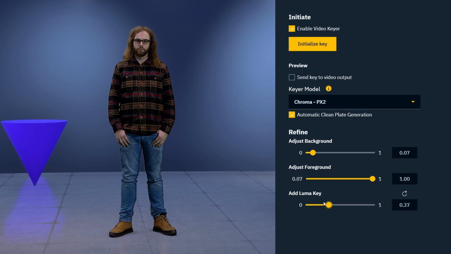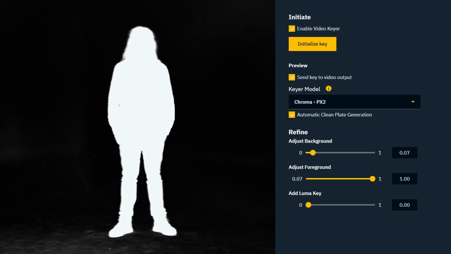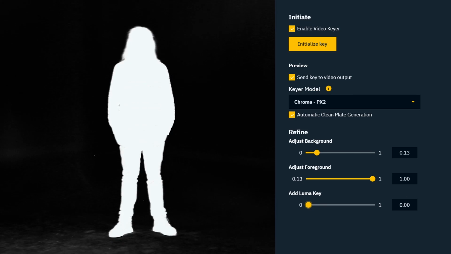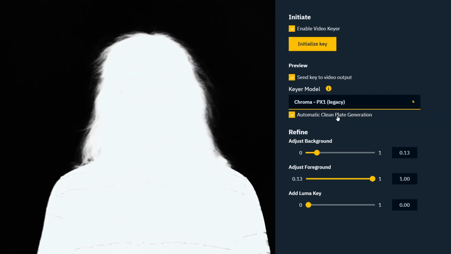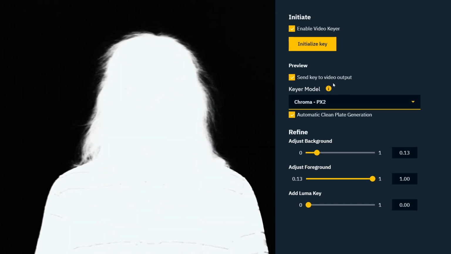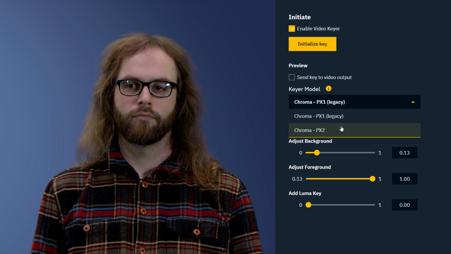Alright, we don't have to adjust the background very much in this case, and I don't think we need to even touch the Adjust Foreground slider because the Luma key has already made our talent be completely whole in the foreground. And if we switch to the PX1 model, immediately the hair becomes blotchy in the details, and we even see a bit of the alpha bleeding through, resulting in a bit of transparency in our talent.